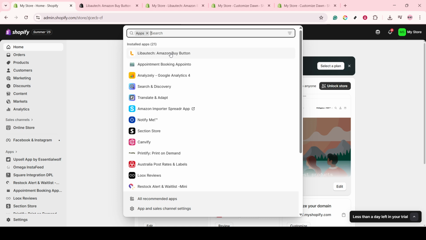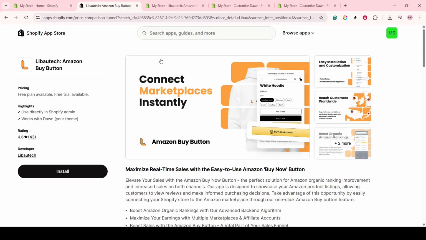After finding the app, you'll notice an Install button next to it. Click on that, and you'll usually be prompted with some permissions or terms of service that you should review. Installing an app often requires your confirmation to access certain store data, so make sure you understand what you're agreeing to. Once you're satisfied, go ahead and hit Install again for confirmation. This second step is crucial to ensure that the app has been properly added to your Shopify environment.